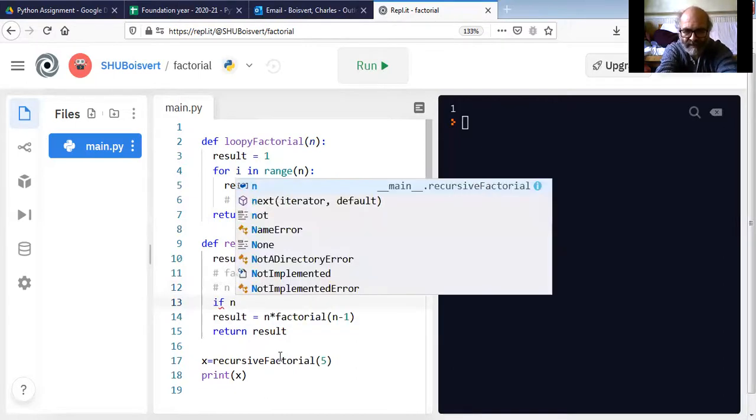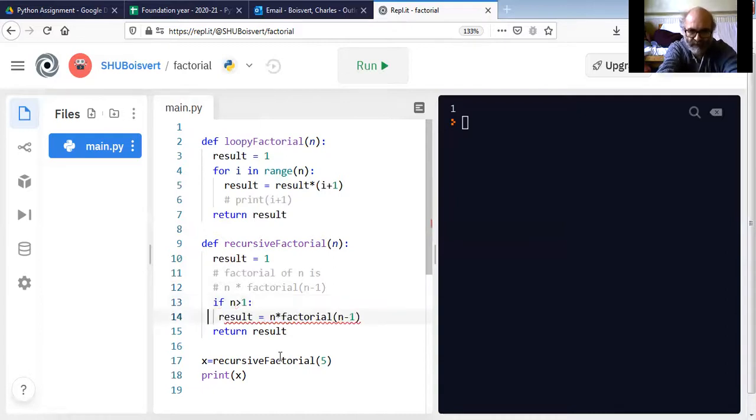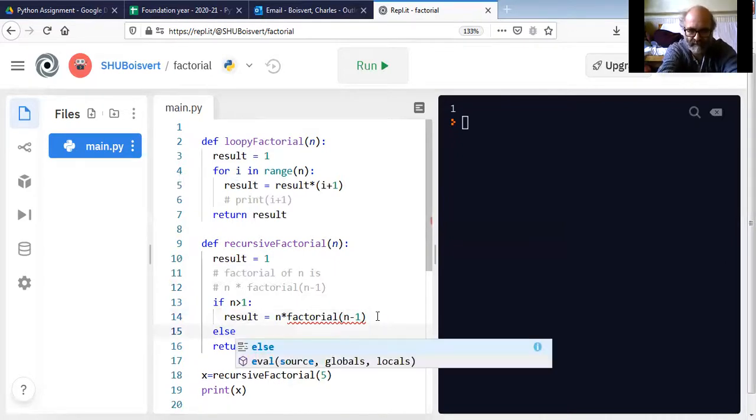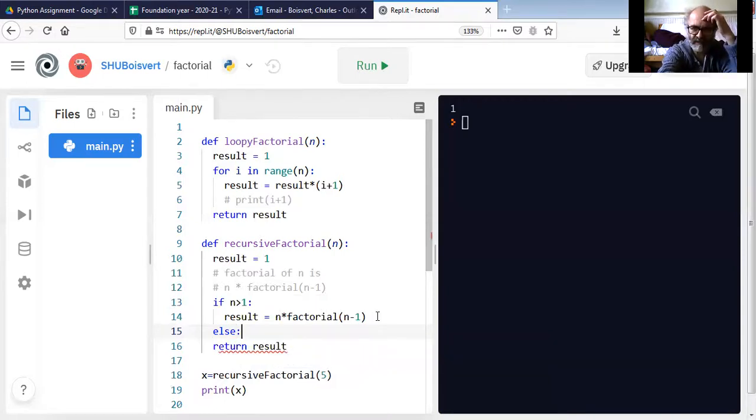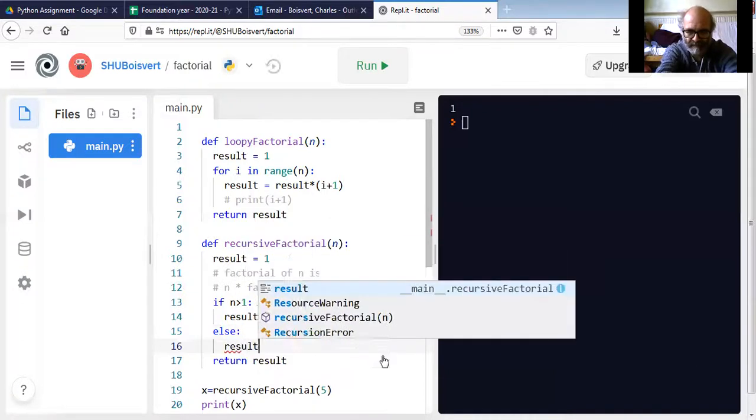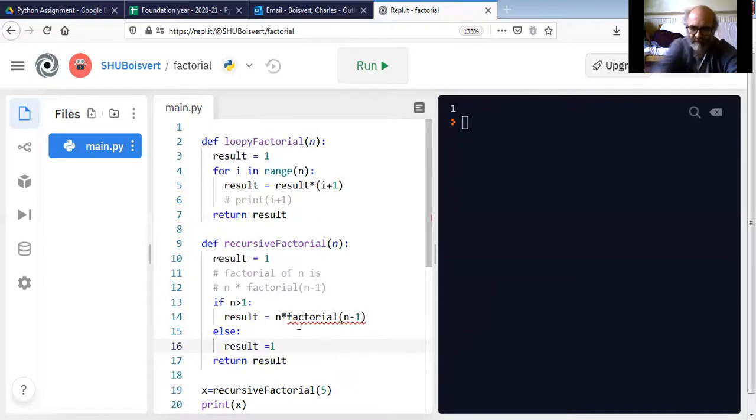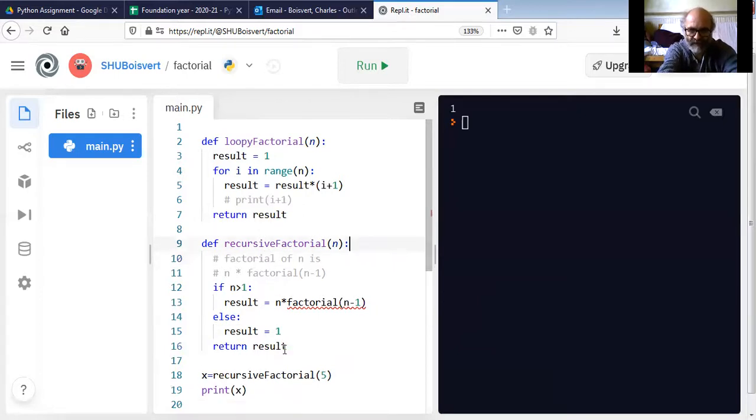If n is more than 1, then we do that interesting one, that strange recursive one. But otherwise, anything like 1 and below, we just don't do this. We just don't change our result. In that case, the result is 1. So the factorial of 1 is 1, the factorial of 0 is 1, the factorial of anything below that is 1. So we don't need that line 10. We need the result equal 1 in here. I think this will work.